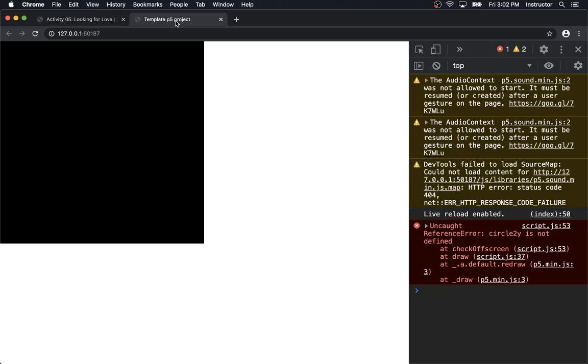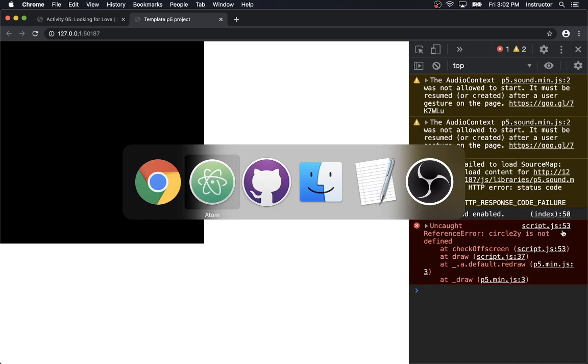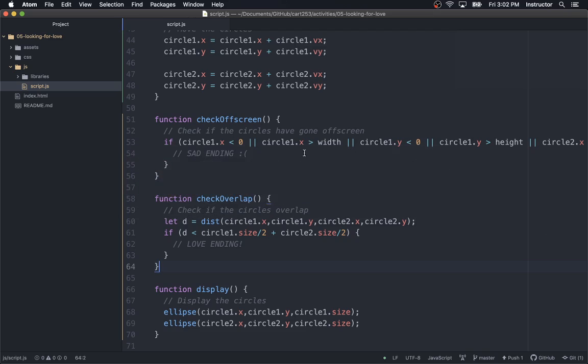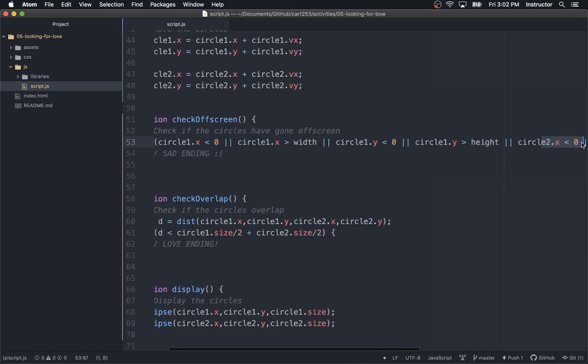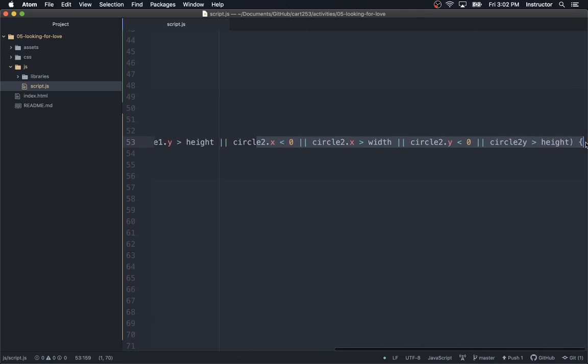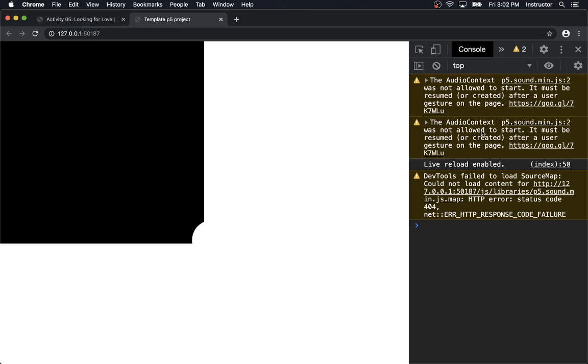No. A typo on line 53, I see, from my error message. Let's go to line 53. Oh, I didn't check whether my condition worked. I was just too confident. So somewhere in here I've made a typo. Let's scroll along. There it is: circle2.y, I forgot my dot. I didn't forget it, I just typoed it, I suppose. So save that, go back. Okay, and now my program is working again.